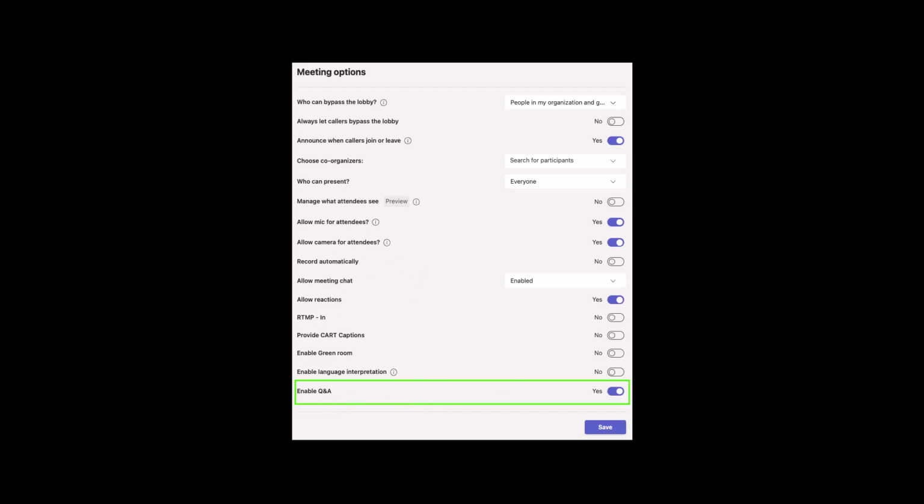I recommend checking out the meeting options if you're going to be using this feature. It would be quite helpful to make sure the options you want selected are, and the ones that you do not want selected are not.